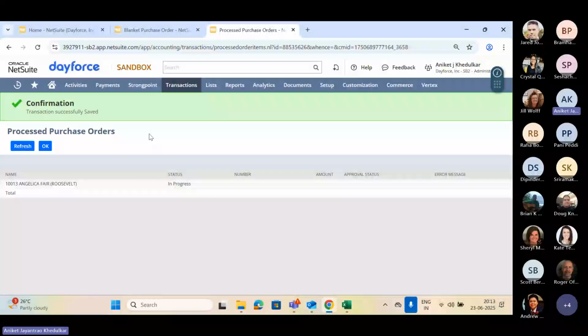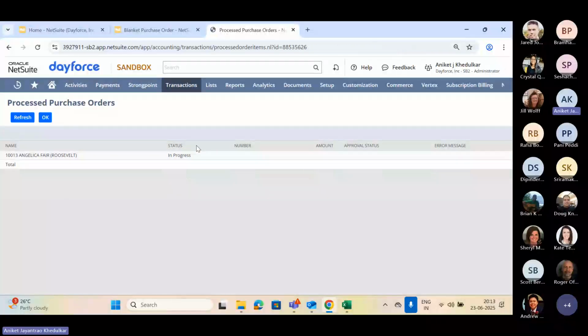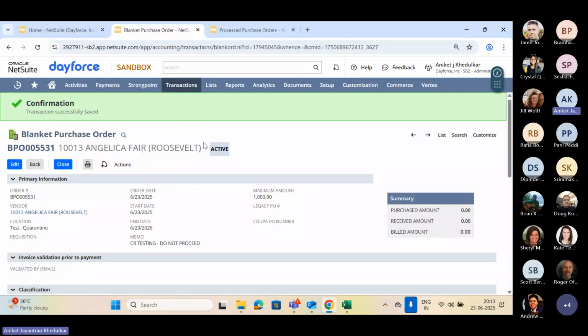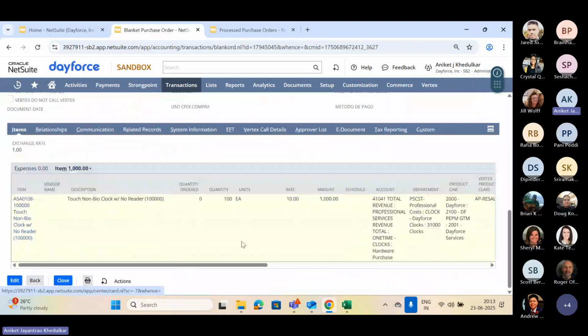Once it is submitted, it will move to the status page of the blanket purchase order, where you can see the status showing as In Progress. So we need to click on the refresh button. It will take some time to create a child PO. Now on the blanket purchase order line level, you can see the order quantity showing as 0 and total quantity showing as 100, right?